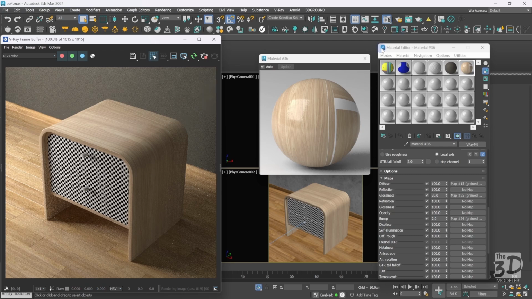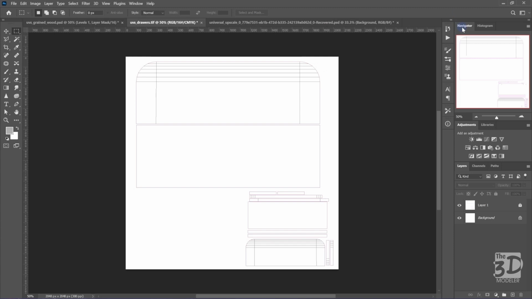Now, back to Photoshop to create the texture maps for the drawers of our nightstand cabinet. Now we are in Photoshop and I have already prepared the UV template of the drawers of our nightstand cabinet, and as you can see, these two UV elements are the important UV elements which represent the front surfaces of our drawer which will be facing the camera, while this group of UV elements are the insignificant UV elements representing hidden surfaces from the camera.